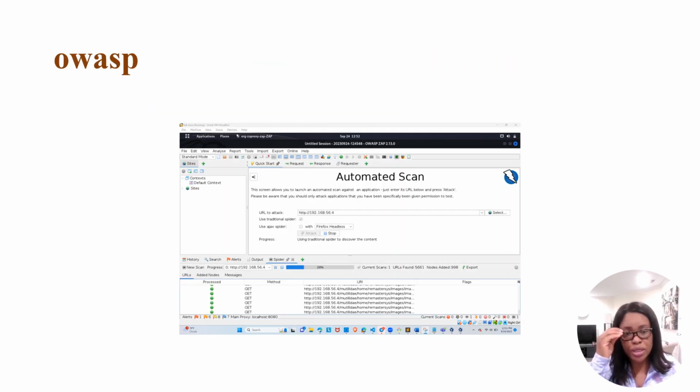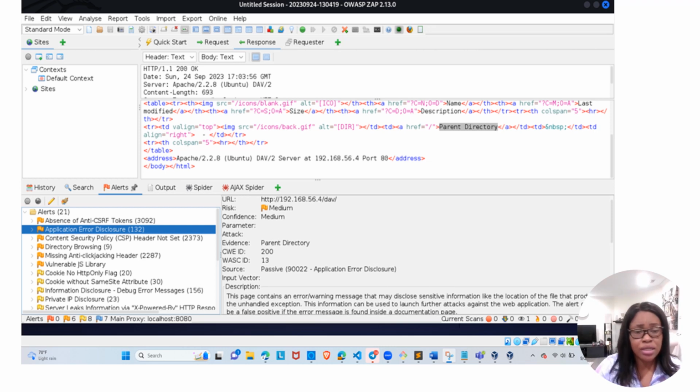So here's my ZAP scan. I did the vulnerability scan using my target IP address. And here you can see a lot of vulnerabilities. You can see the alerts, 21. We have the absence of anti-CSRF tokens, application error disclosure, missing anti-clickjacking headers, vulnerable JS library, information disclosure, debug error messages, and so many of them.